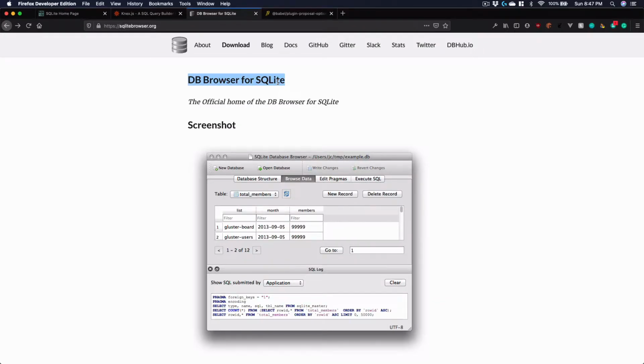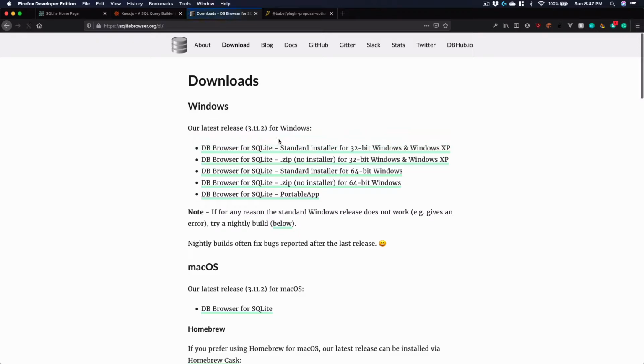A way to actually read that file outside our application is something like this: DB Browser for SQLite, where you open the file and you can see the different tables and the content of the tables. This is a good one, and you can download it for free. It has a Windows version, and it has the macOS version that you want.